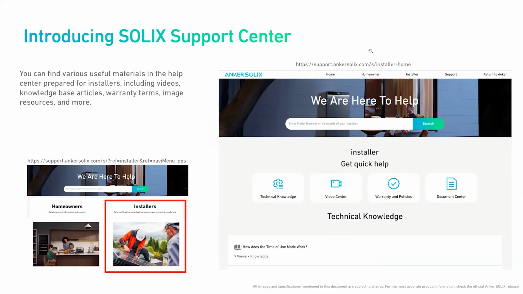So the support center, like I said, it's its own dedicated website. Support.ankersolix.com is all you have to type into the search bar. And that'll take you to this homepage right here. And then you'll just select that you're an installer. And then that'll take you to this subpage over here. And this is where you're going to have access to all of our technical documentation, as well as all of the videos that we have posted on YouTube, our warranty and policy information. Everything is going to just be collected and aggregated in one easy spot for you guys to find it.